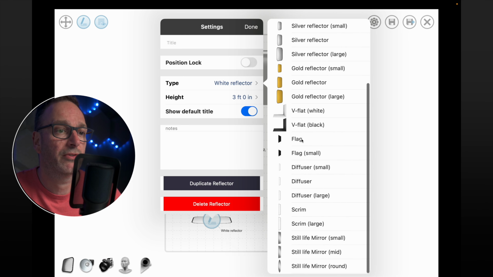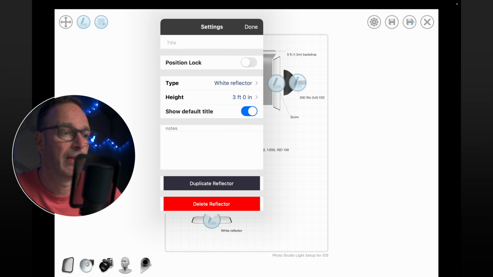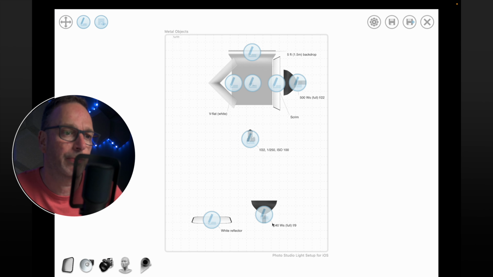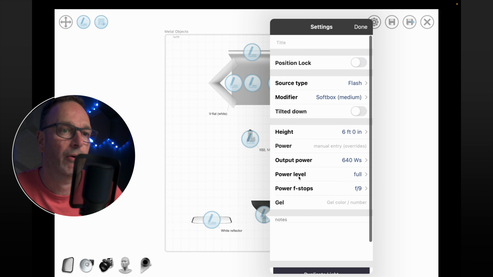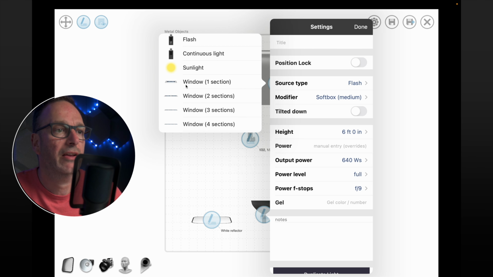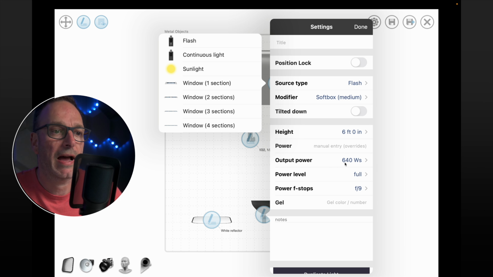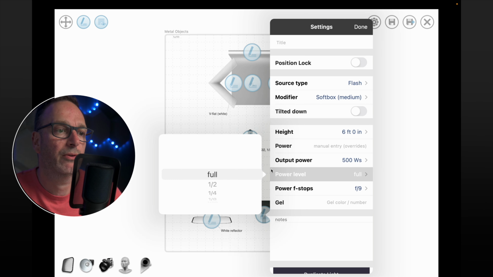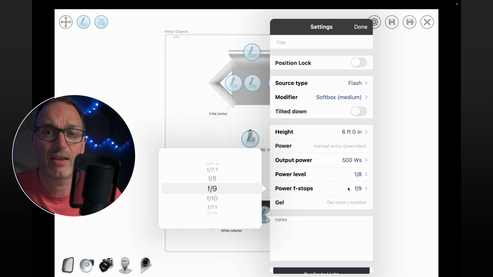We've got all the different options in there, V-flats, mirrors, you name it. If we look at strobe and drag that across, I'm showing you all these different bits because you're not going to get it unless you buy it. So I want you to see. Source type: flash, continuous, sunlight, window. You've got the height, you've got the power that was coming out of it. So you can set them up at 500 watts, for instance. There we go, full power level. Actually, no, we were working at an 8th. What f-stop was that giving me onto the product or person?